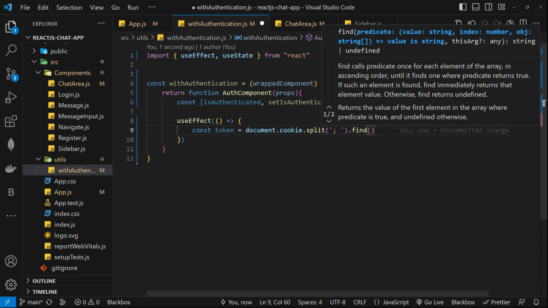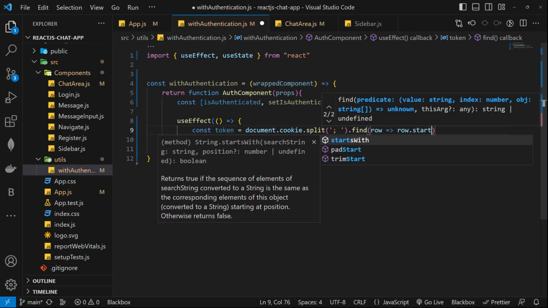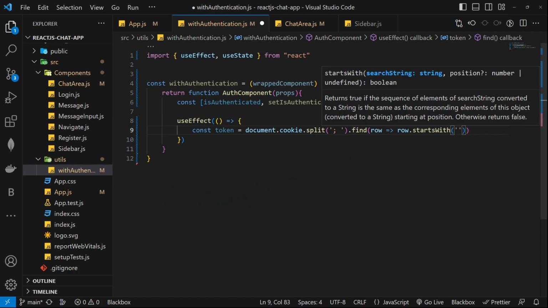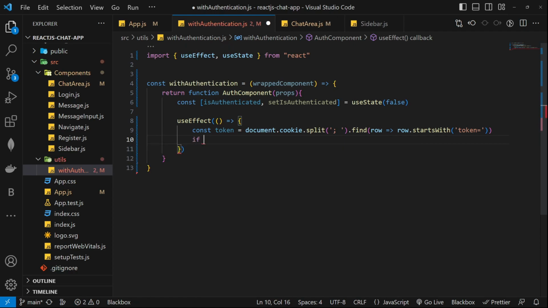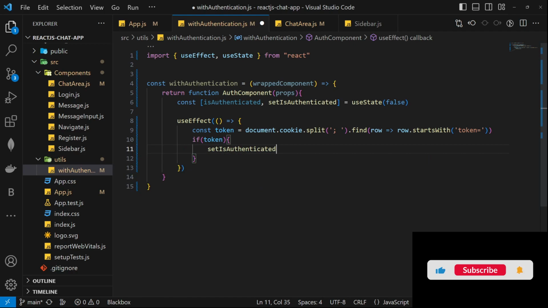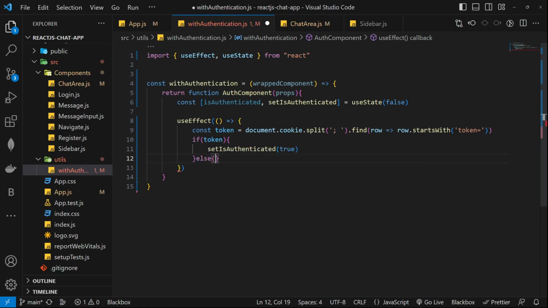But for you, let's say you are keeping your token in local storage or a simple cookie, then it will be according to you how you want to grab it. For me, I know that I will be using an HTTP only cookie, so I know this format I will use to find my cookie. To find my cookie, this will be row.startsWith. This is a string function basically, and I'm going to grab token equals. My storage for tokens will be something like token equals the actual token. Now if I get something in return, so if token, then I can set setIsAuthenticated as true, otherwise I can keep it as false.